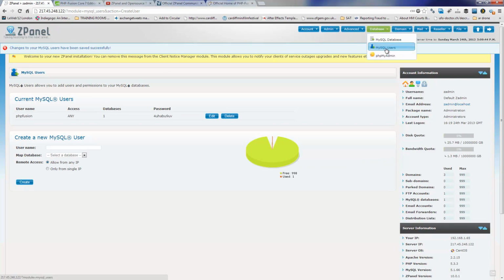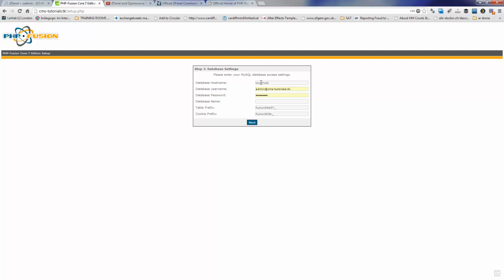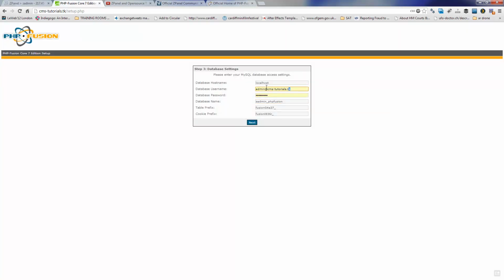I'll go back to the database and I'm going to copy the name of the database so I can paste it in the installation. So I'm going to paste now. Then I'm going back and copy the password. Write PHPFusion for the username and I'm going to paste the password and click next.